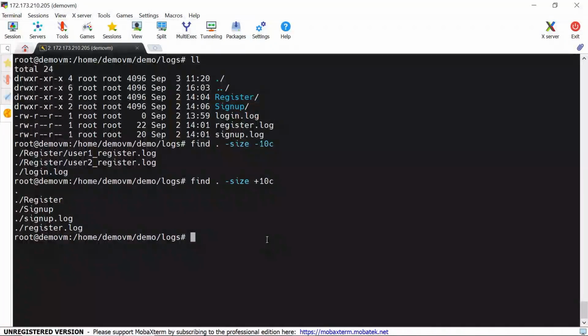One more thing I want to point out is that if you don't want to deal with bytes and want to search the files based on kilobytes, you can use small k for that. If you want to deal with megabytes, then you can use capital M. And if you want to find files and directories based on size in gigabytes, then you can use capital G. In this way, you can find the files and directories based on the file size and the directory size.